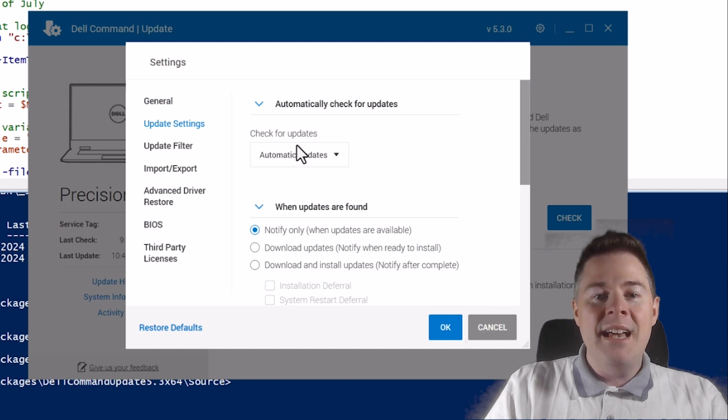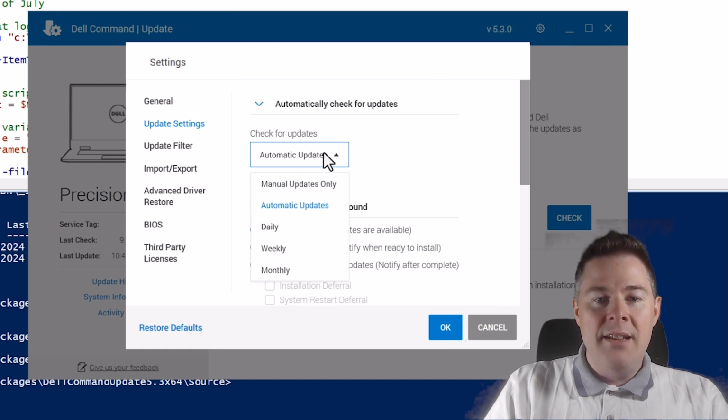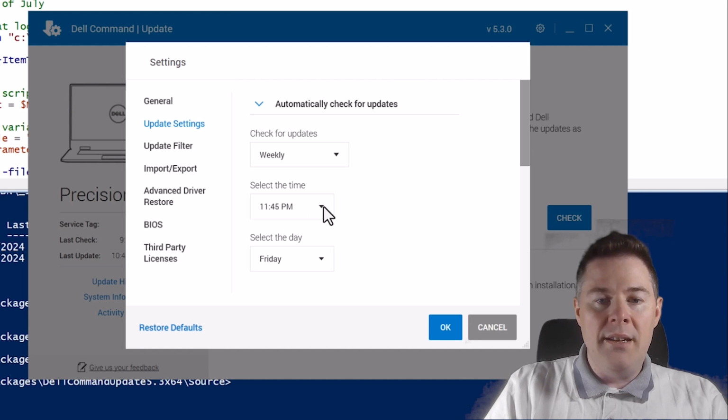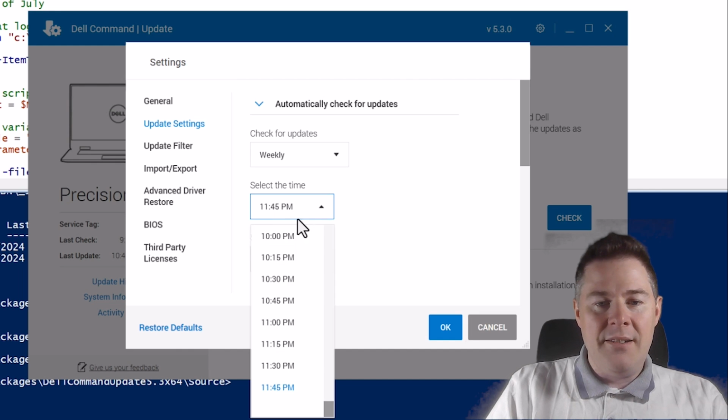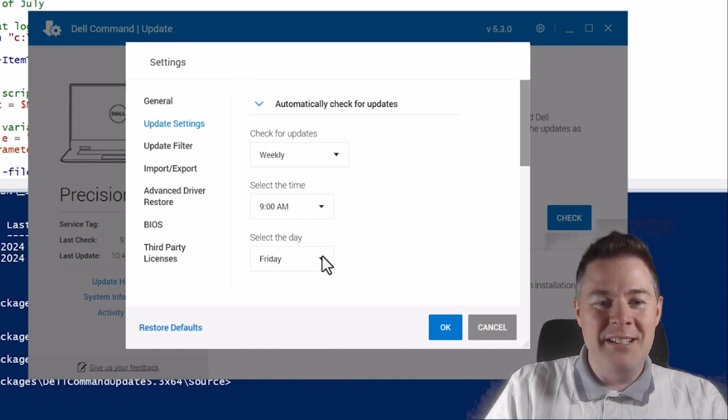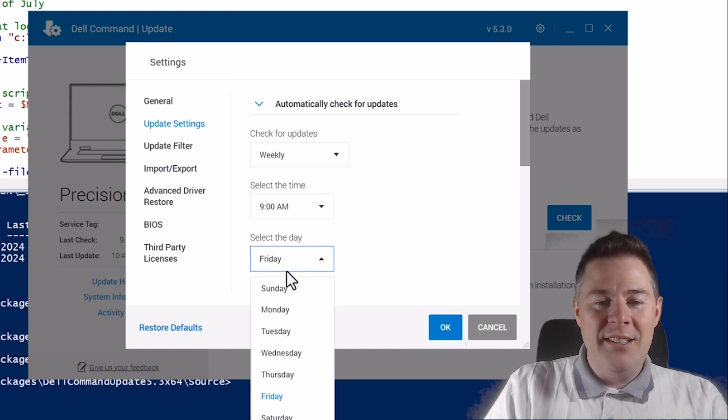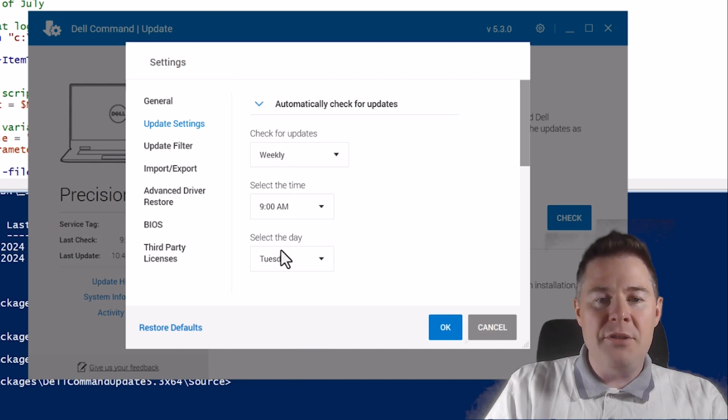So update settings. How often should they automatically check? Well, I would say why not weekly? And when? It depends on your organization, right? Let's click on this. Oh, come on. And I don't know why. 11 a.m. seems good to me. Let's do 9 a.m. I'm too lazy to scroll down. Let's do it on a Tuesday. So every Tuesday at 9 a.m.